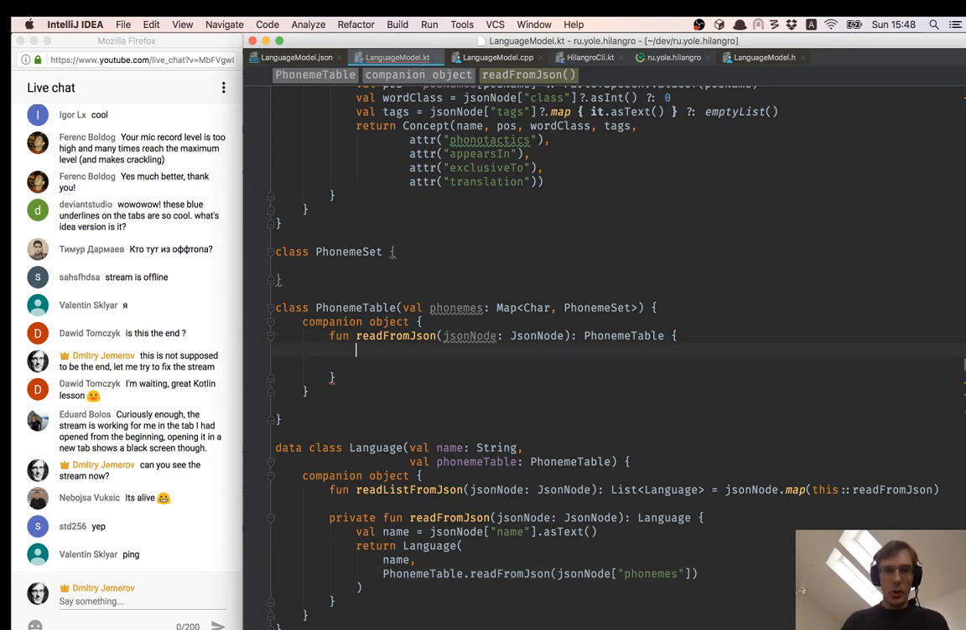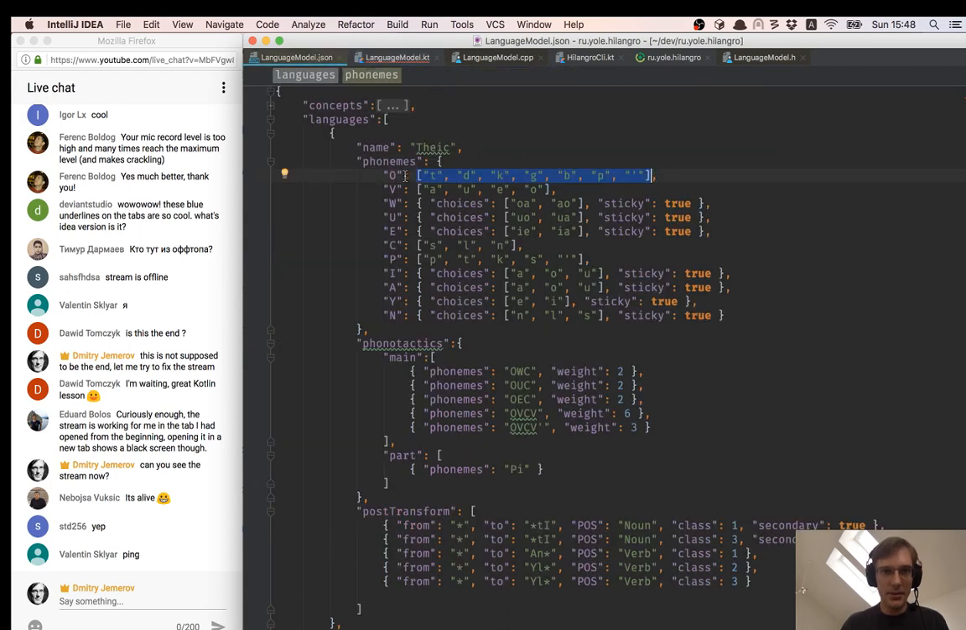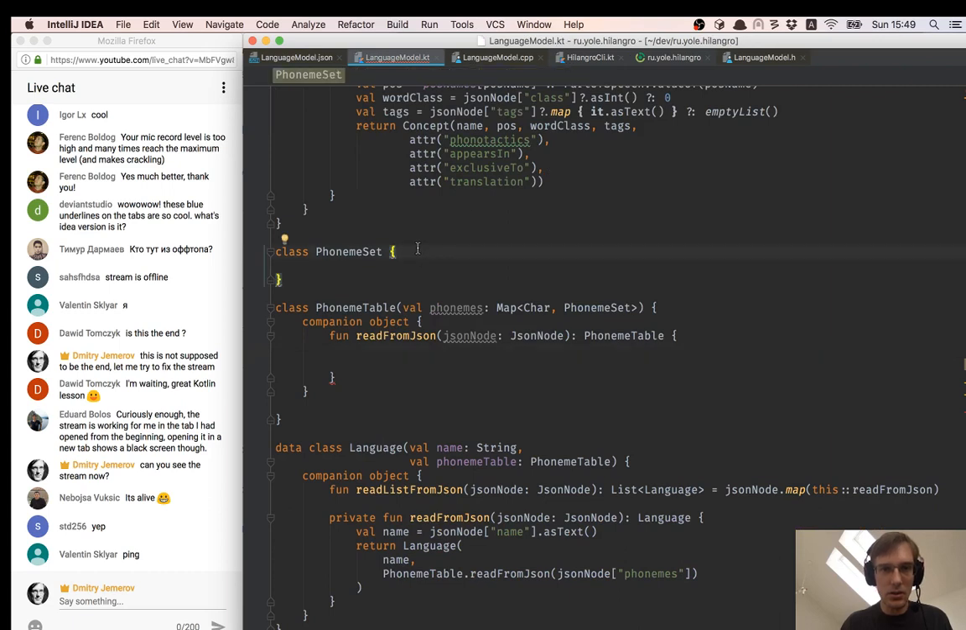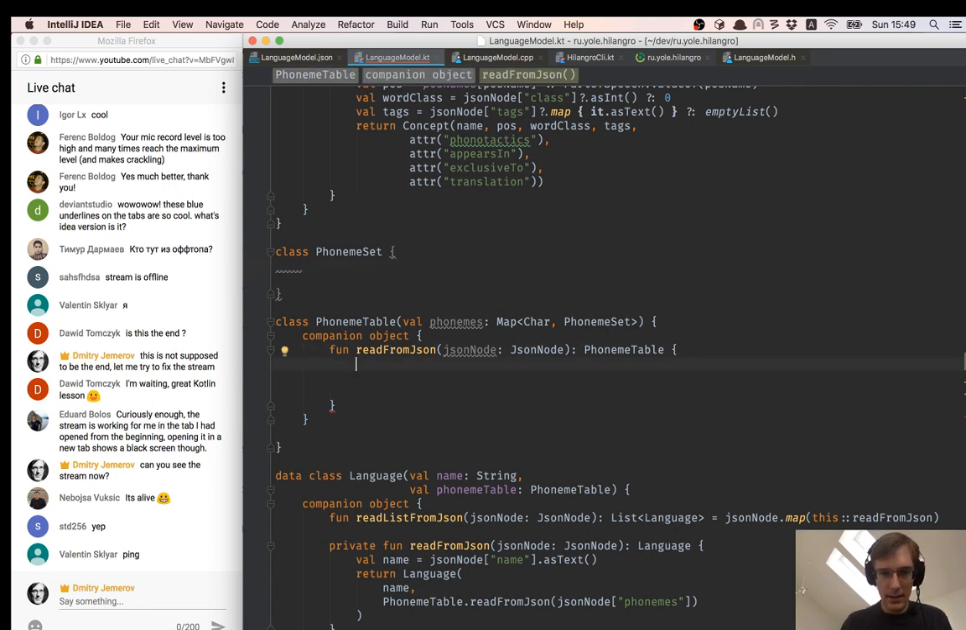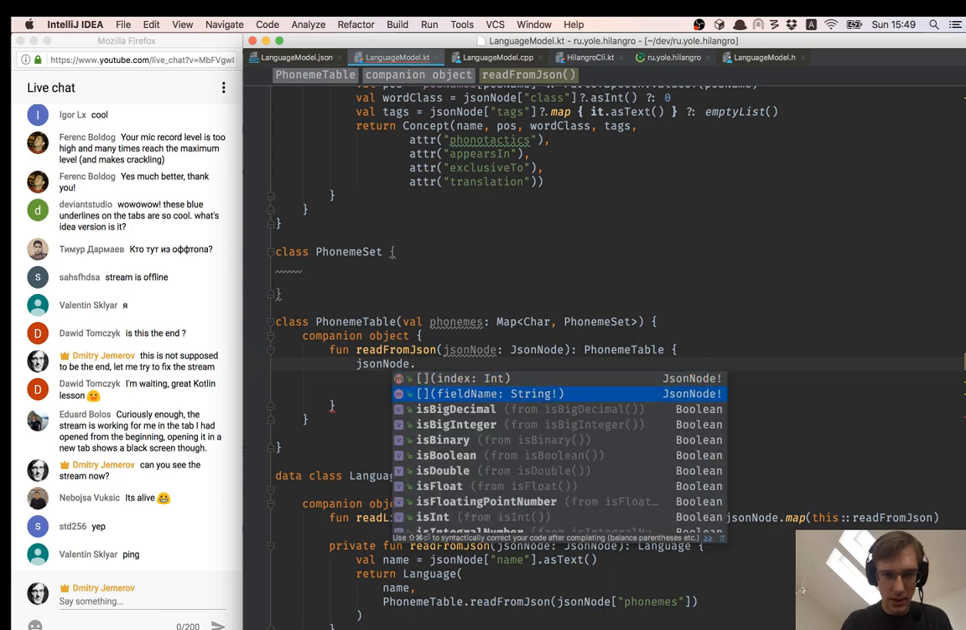So now what do we have in the JSON? We have essentially, how do we actually process this using Jackson? I don't actually know. So this is a JSON node, and what can we do with this?